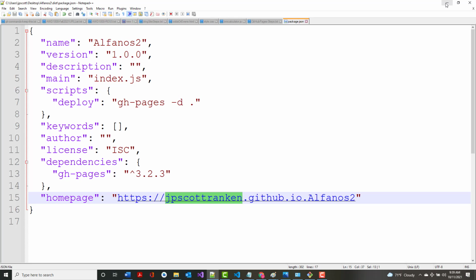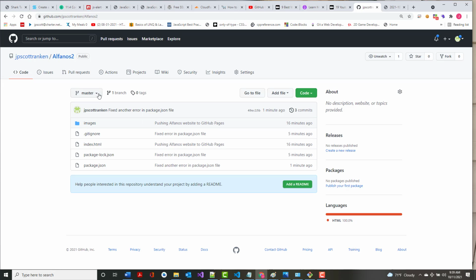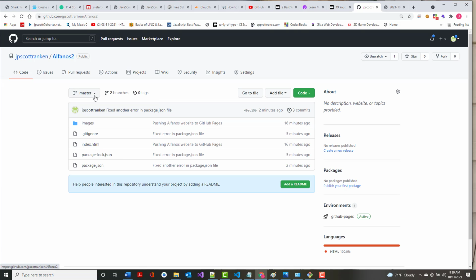All right, and after you've done all that, and you go back out to GitHub, and we look under here, and I refresh, I now have a master and a GH pages. You should as well. All right?